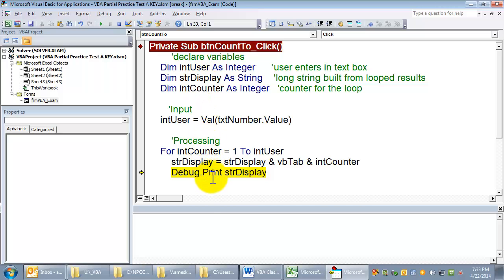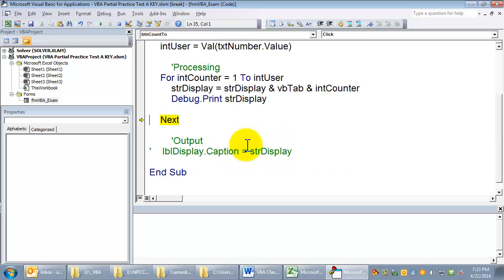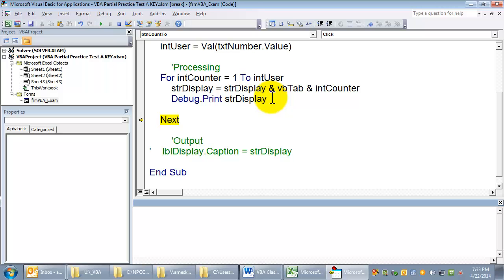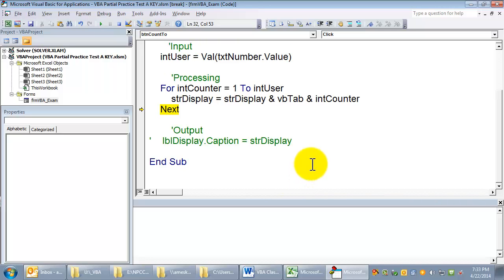Now print that string down here. Did it print it? Doesn't appear to have. Never mind. Now, what is int counter? It's still 1, because we haven't executed the next yet. But as soon as we execute the next, it'll become a 2.